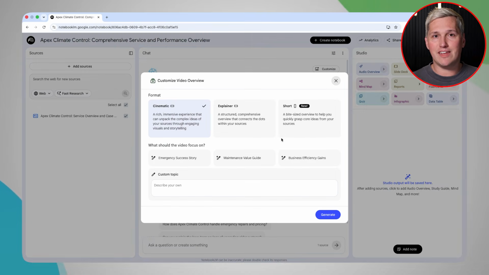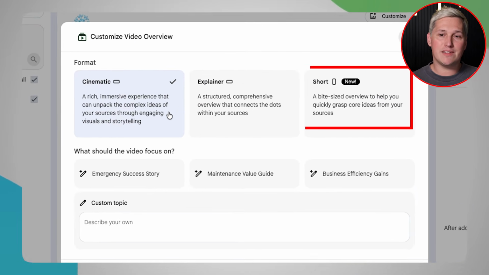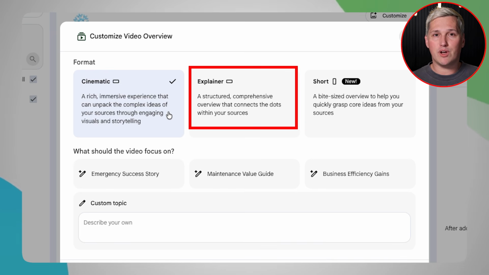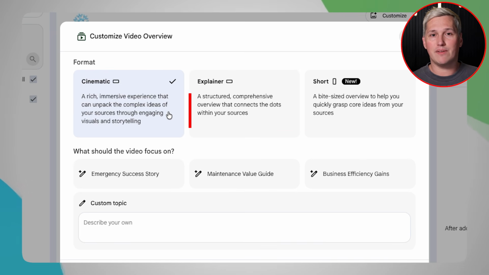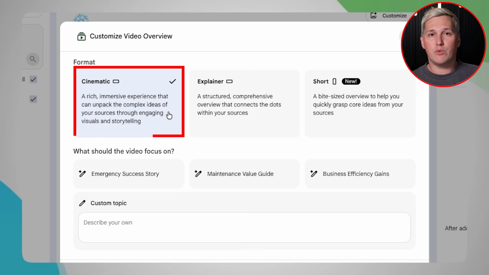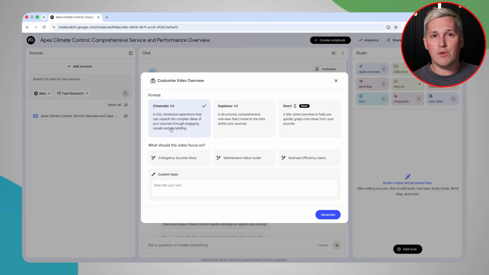Let us keep building. NotebookLM also gives you 3 video format options depending on what the client needs. Short is the 60-second version we just walked through. Fast, punchy, designed for quick attention. Explainer is longer and more structured. Think full concept breakdowns. Cinematic is the immersive version with heavier storytelling and polished visuals. All 3 pull from the same uploaded sources. You are not creating 3 separate workflows.